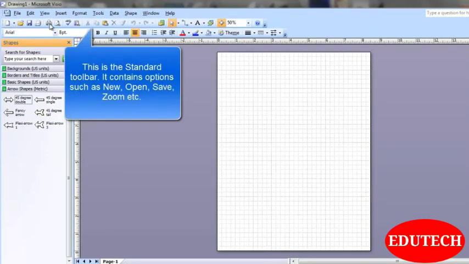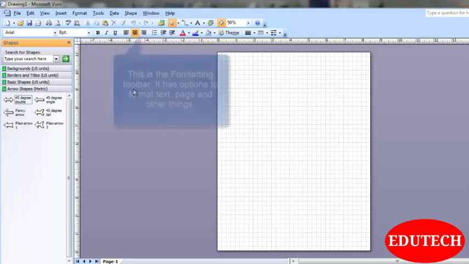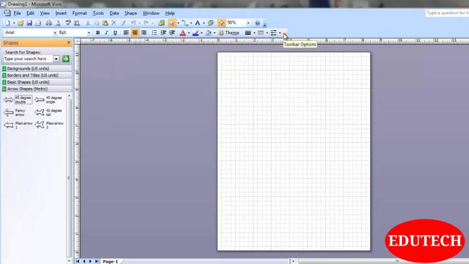This is the standard toolbar. It contains various options such as open a new page, open an existing page, save a page, print the page, and many other options. This is the formatting toolbar. It is used to format your page and font and many other related things.